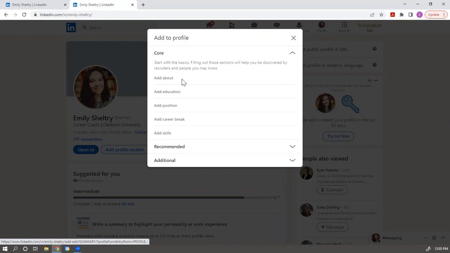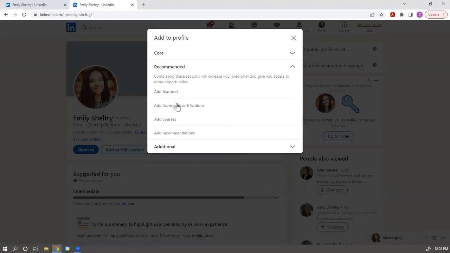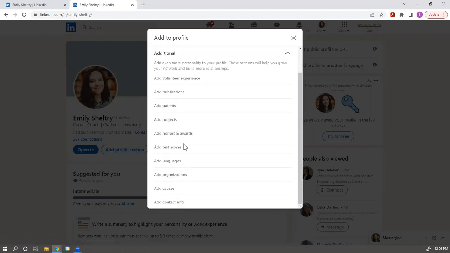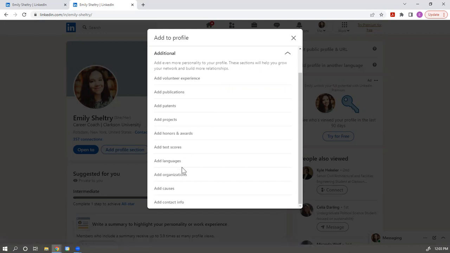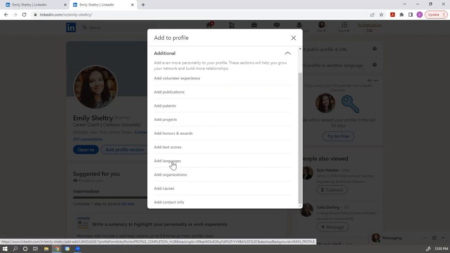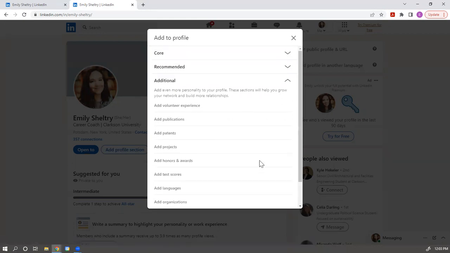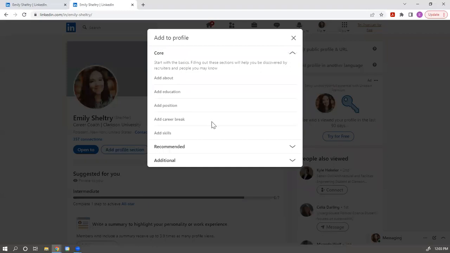So that about section that we talked about, education. Maybe, for example, you'd like to add some licenses and certifications. And then there are even lots of great additional things as well. So maybe, for example, your focus area is research. You might want to add some publications, right? Maybe patents eventually, honors and awards. Maybe you speak multiple languages. You want to highlight that here. So again, there's no right or wrong answer, but try to think through how you can build out a profile that best represents who you actually are.